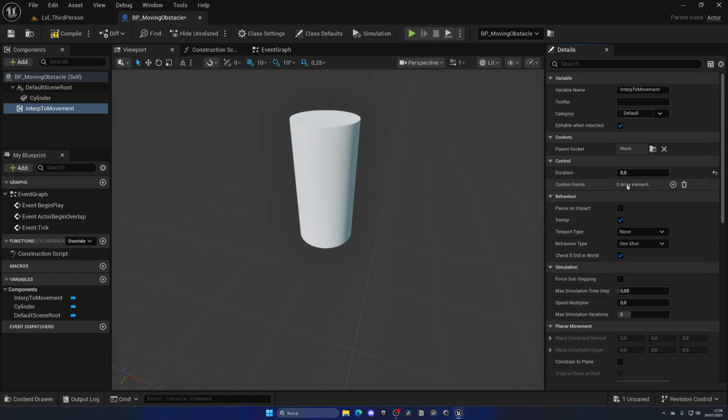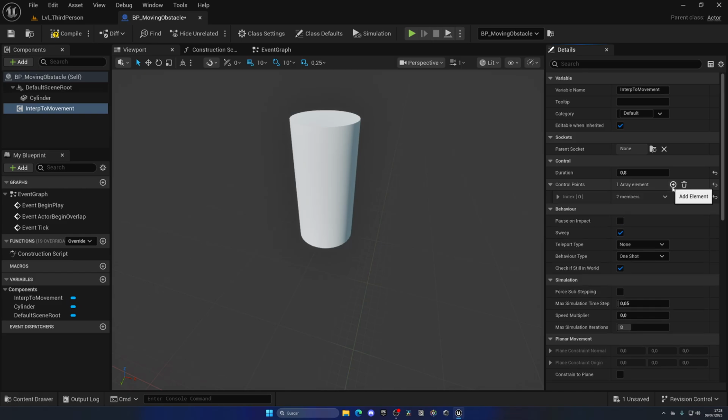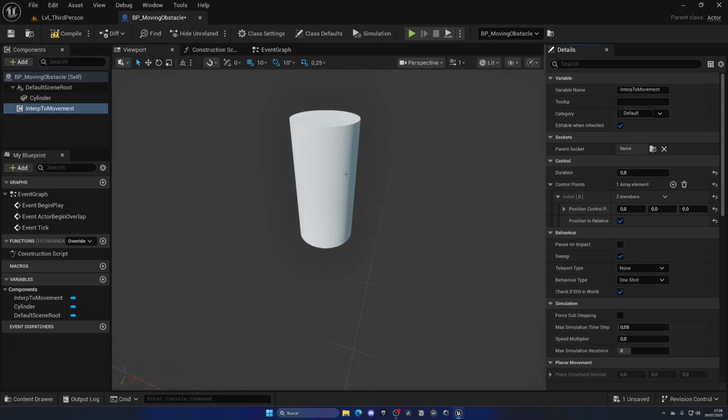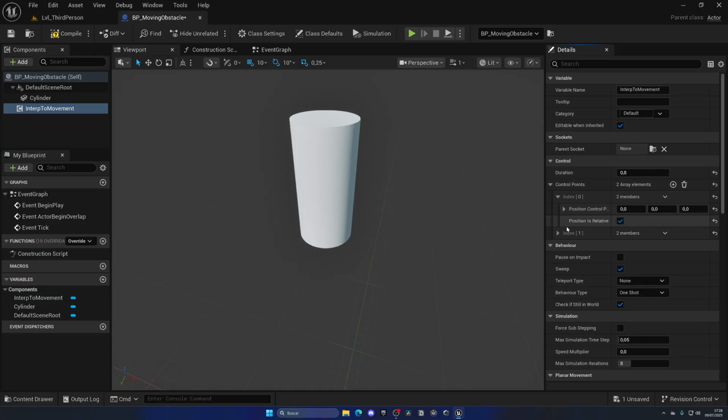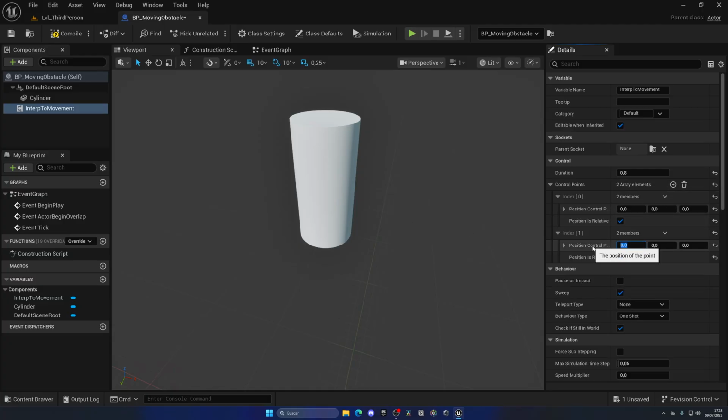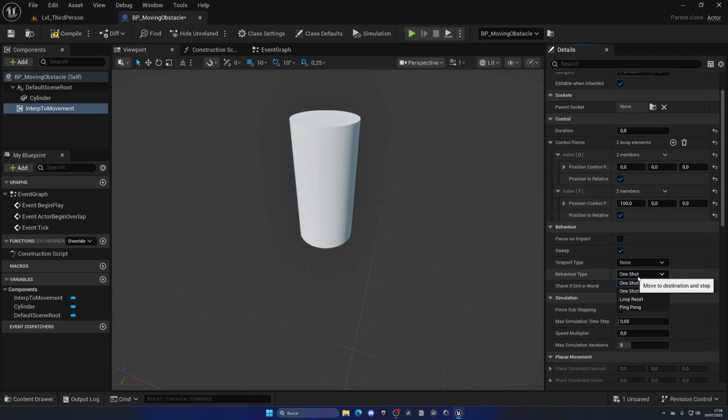Then of course you have the control points. In this case we want to have two, one on 0-0-0, which is the point that this is right now, but then a second one with a bit of offset. So for example, on X we could put like 100, and that means that this will move 100 X units to the right in the relative location, and then it will go back to the other point. But that's not done yet, because we want to go into the behavior, and instead of one shot, which is moving from A to B, we want to do ping pong, which is A to B, B to A to B, and essentially a loop. Okay, and that's pretty much it.